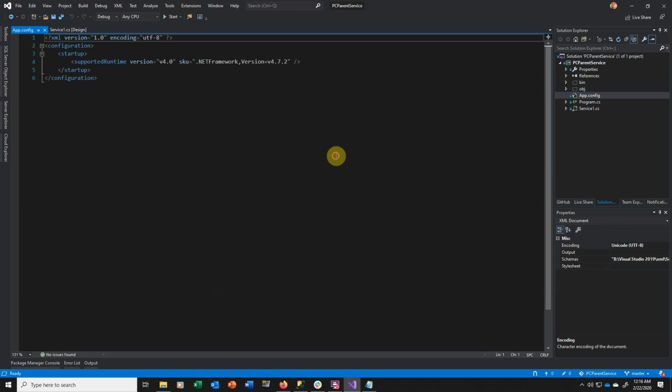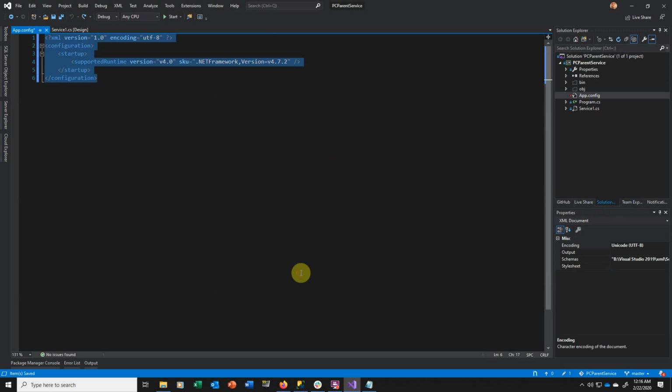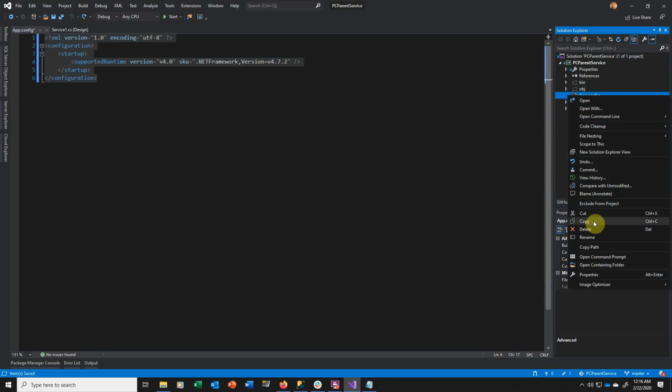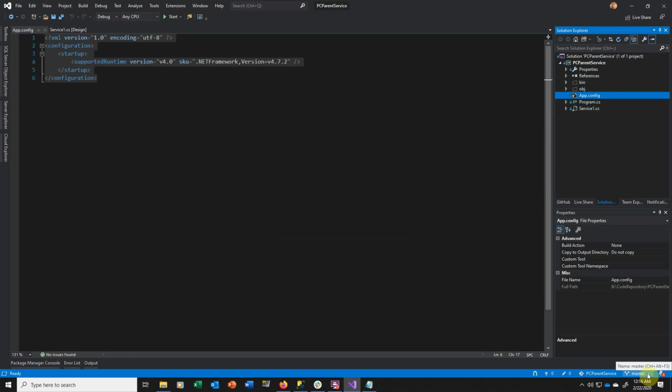So let's go back into our app config, paste it in there, save it. You see that little check mark there. So now, oh, Alex, undo changes. Yep. I need to make a branch. Getting ahead of myself here.